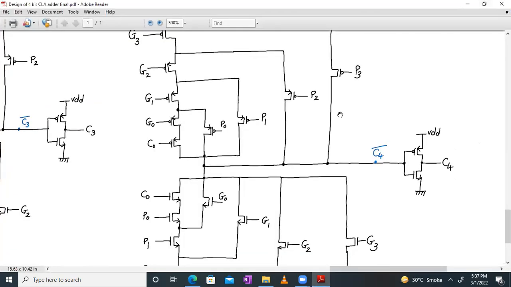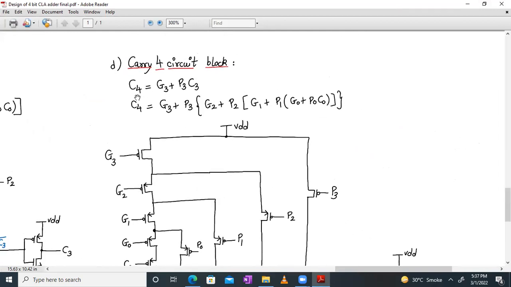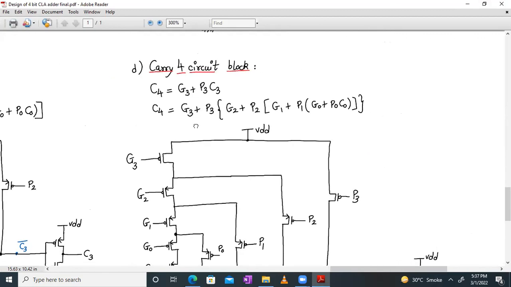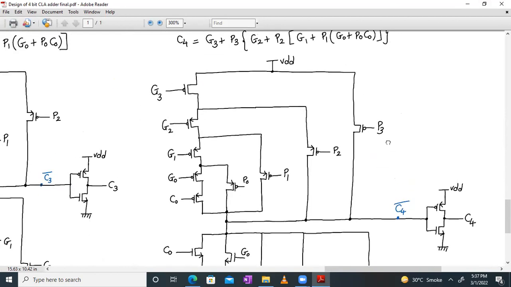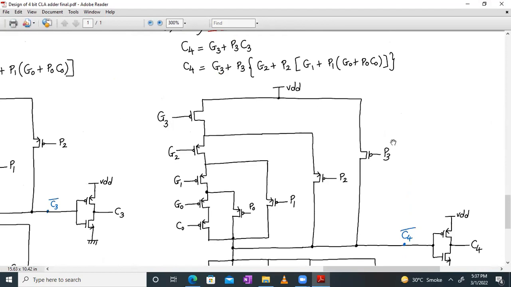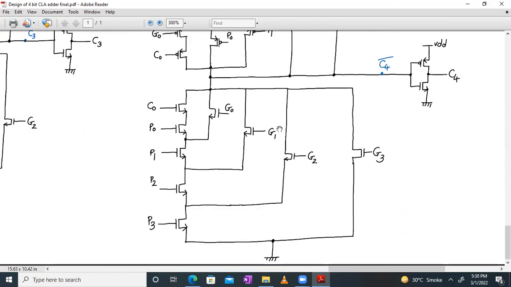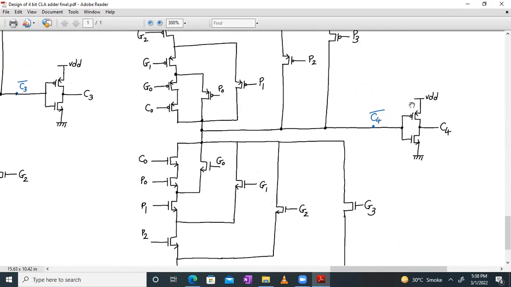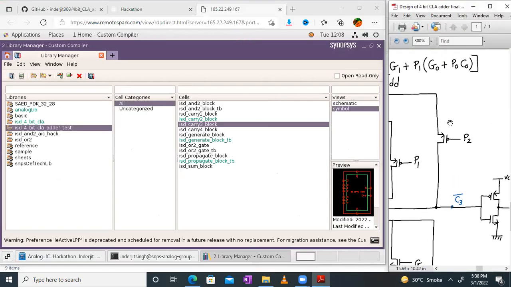The carry 4 block will be a little bit huge again. The C3 from the earlier expressions, we'll use as it is. So C4 is G3 plus P3 C3, whereas C3 is this huge expression, and we implement this using CMOS mirror logic. So this is the circuit, this is the pull-up network and that is the pull-down network along with the CMOS inverter at the output. Here we have C4 bar and C4. Now let us test it out.